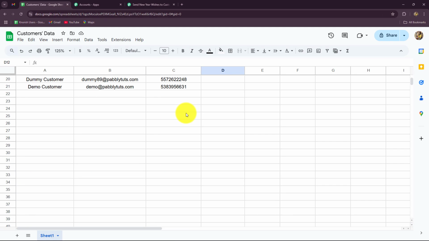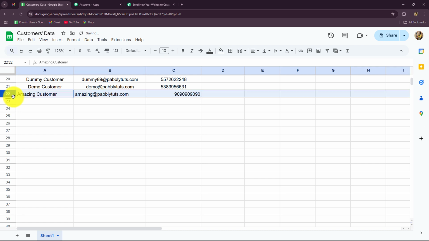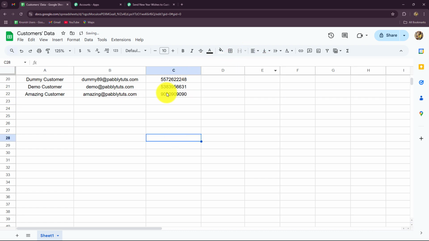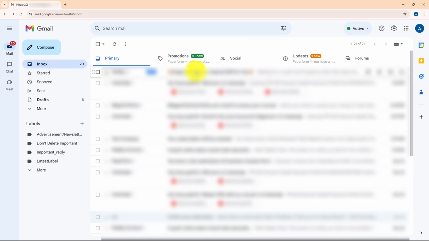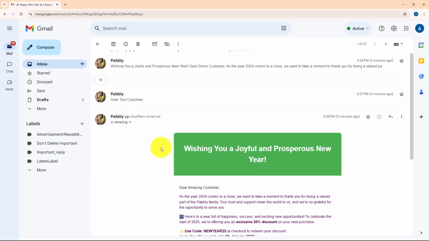And now, apart from this, let's say I'm going to add a new row as amazing customer. Let's say the email is this. And as soon as I've entered a new row over here, up till my trigger column, I'm going to take you towards the mail and we will see that a mail will be received for this customer as well. And yes, here we can see that the mail is received for amazing customer.